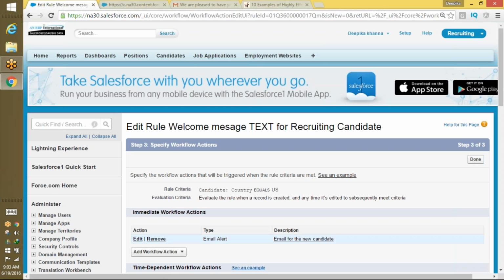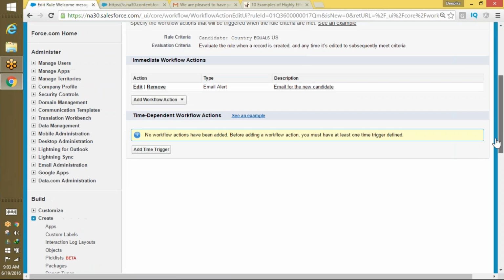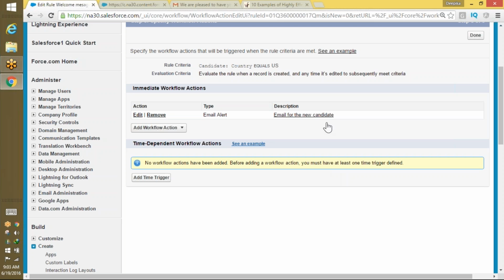Okay, so now I have the email workflow rule created, and this is my workflow action. So what do you want to do with that? That is my workflow action, and I wanted to send an email if the candidate country equals the United States. So this is what I wanted to do.